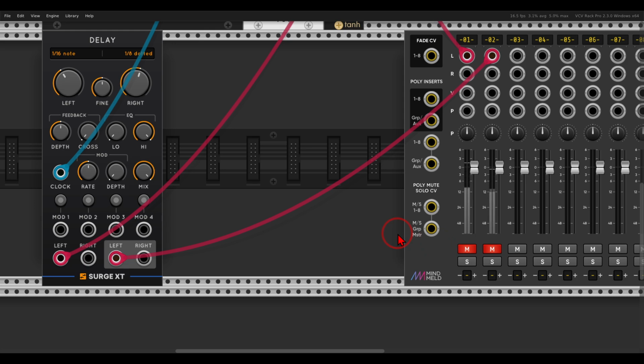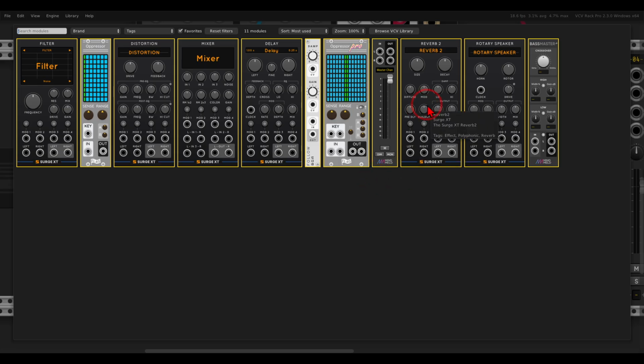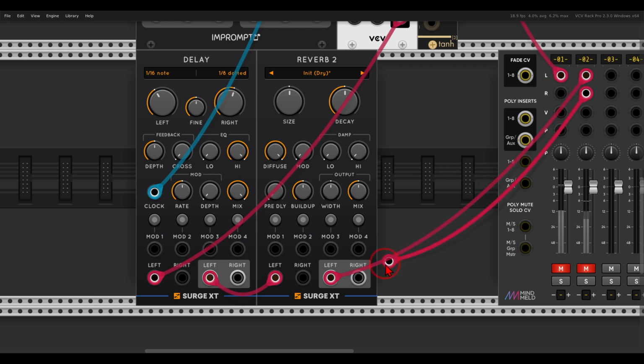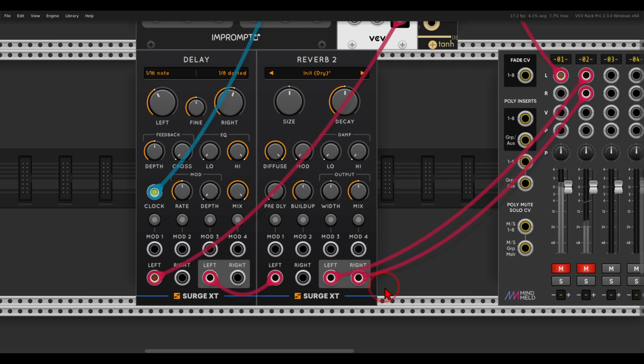Okay, the next module in the chain will be a reverb. This will be Reverb 2 from Surge. In this case, we will go mono in, but stereo out. Right, and we will use the reverb to spread and smear the sound as much as we like. Right, we can change the size, the decay. More, a bit less. You can change this again later on the interface. You will see exactly how everything works together.